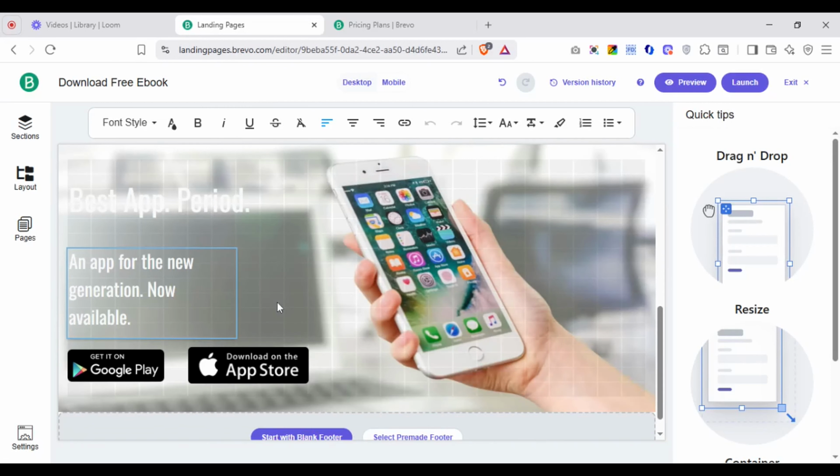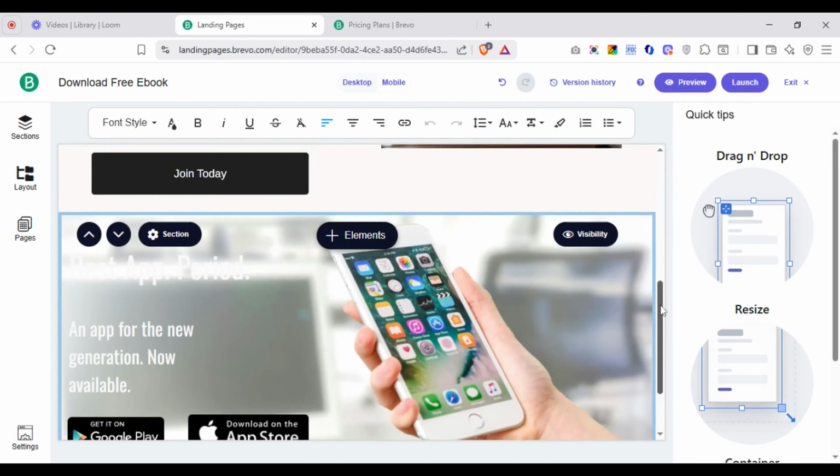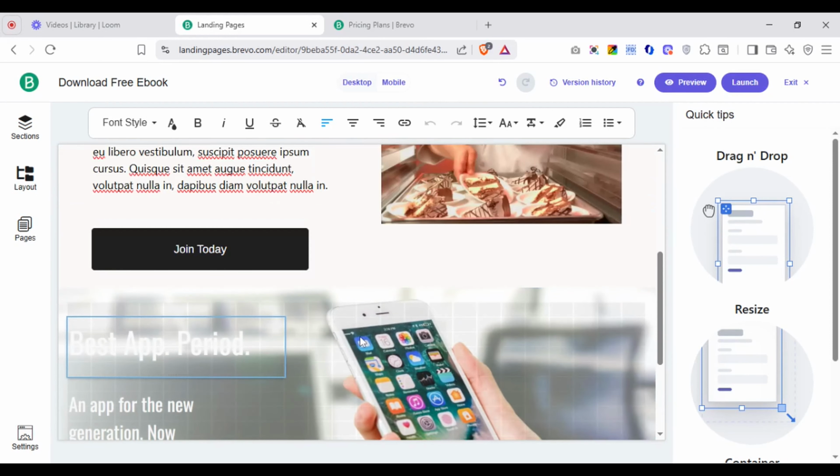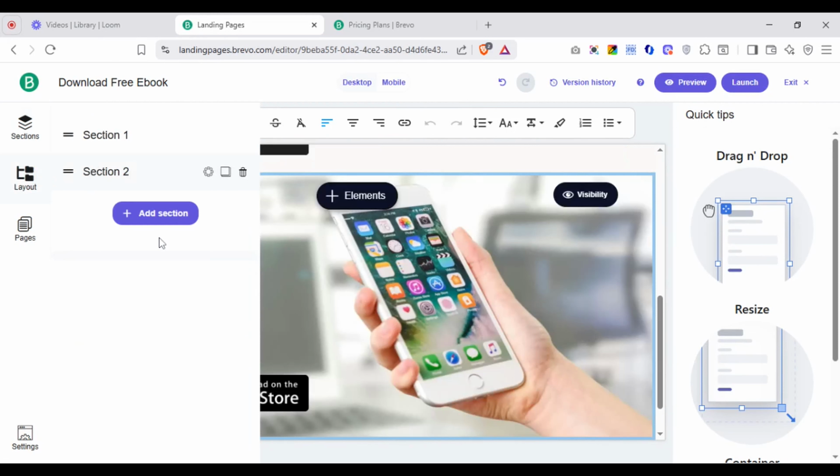So when you click on add section, as you can see, it has dragged in another section which you can add. So when you add that section, you can do the same thing multiple times for the number of sections you want to add for this landing page.